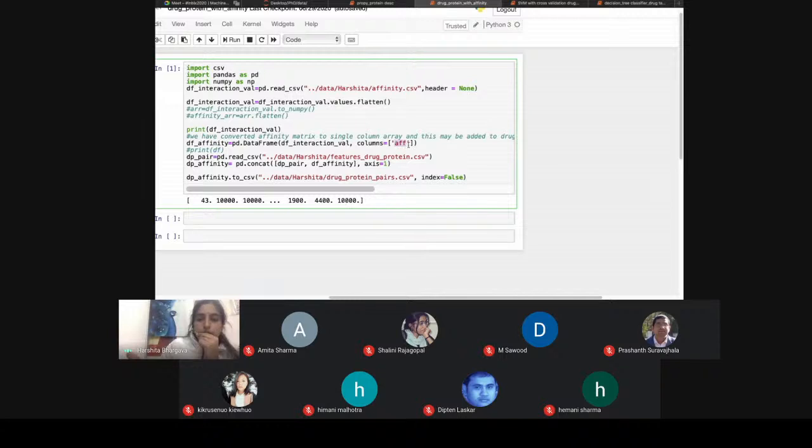So this affinity will be combined with that data frame. We'll be reading this CSV file in which we had formed the drug protein pairs, and after that we'll be concatenating the drug protein pair with the drug affinity score. Now this DF affinity, this data frame, is a single column data frame. This single column has been concatenated with this drug protein pair.